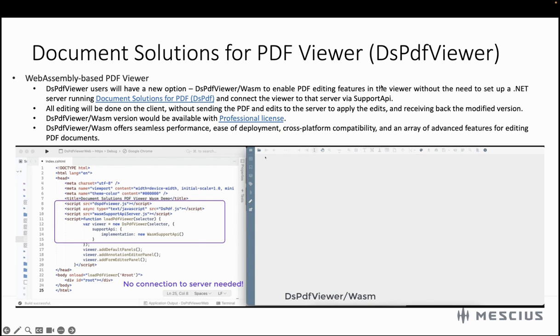Starting with new features in DsPdfViewer, this is a significant release for Document Solutions as we introduce a WebAssembly-based PDF viewer. WebAssembly, as you know, is a special code format that lets programs run fast on the web. And it works with many programming languages, allowing developers to write in their favorite language and run it efficiently in the web browsers. So in this release, DsPdfViewer gives users a new option called DsPdfViewer WASM.